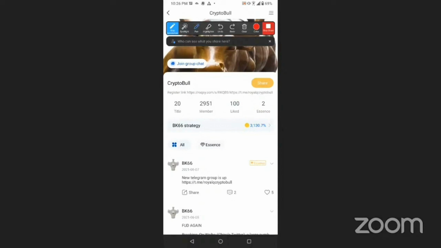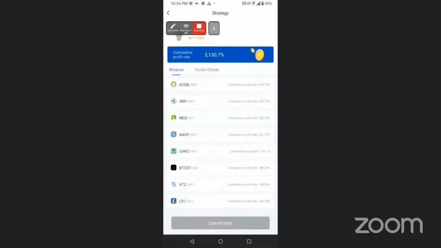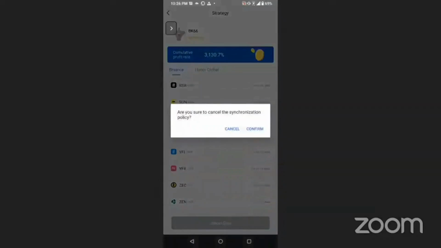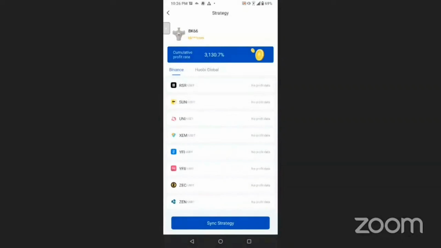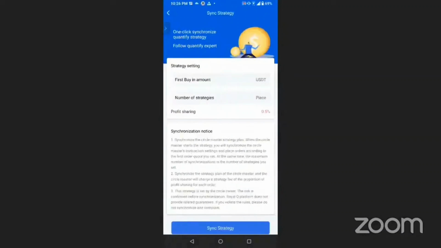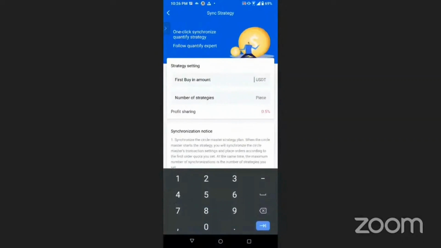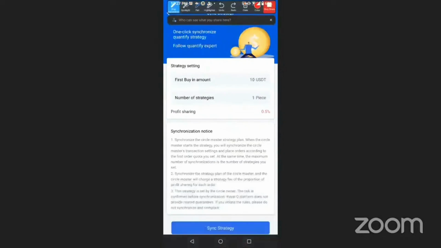If you want to follow him, you click on this one. Click on the percentage. Then you can see all the coins that he has traded before. If you're okay with it, you click Sync Strategy. Now in Sync Strategy, you can select how many coins you want to follow. So let's say I put $10, and let's say I want to follow 1 coin. Now in here, what happens, guys?